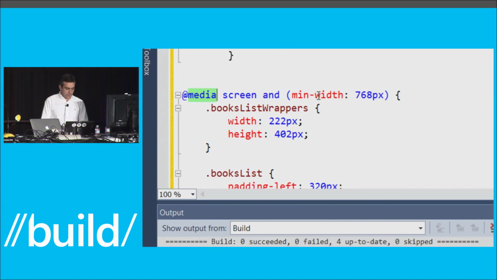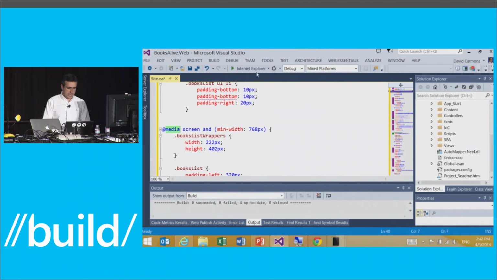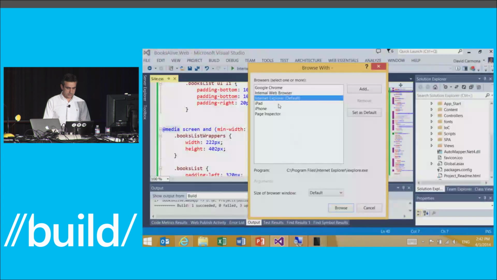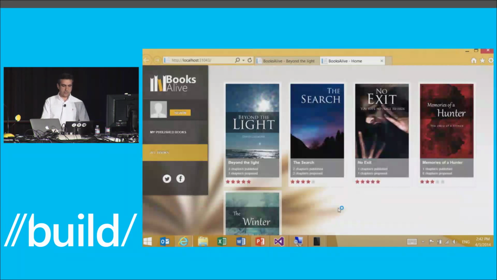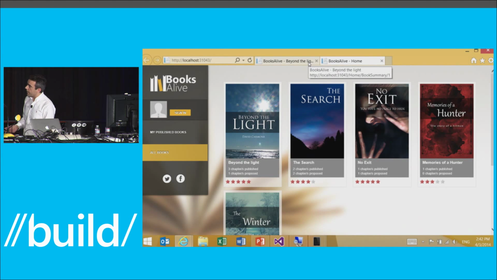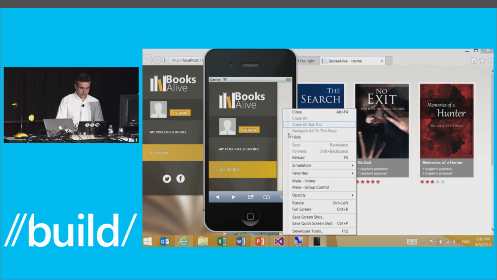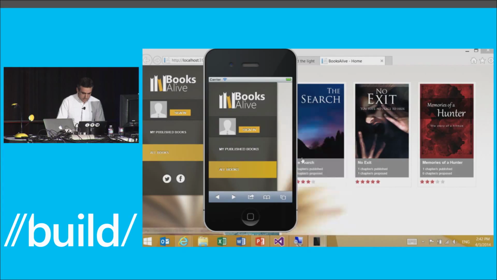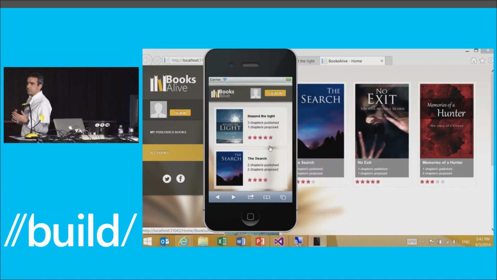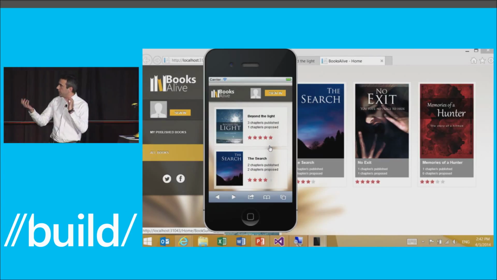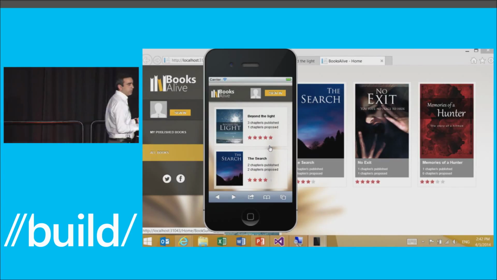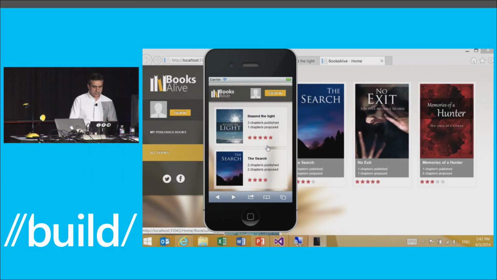So for the final view of this, let me run it again. Now, no changes in IE, but if I see my iPhone version, I will probably need to refresh this. I can see that the layout has changed. So, depending on the resolution, I was able to use different styles for that website. Easy.